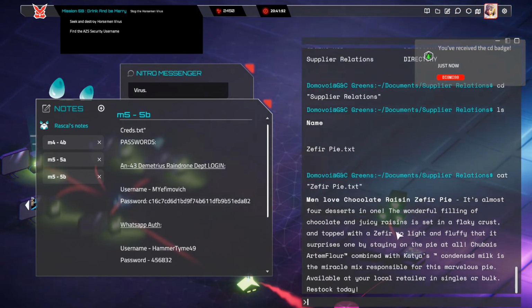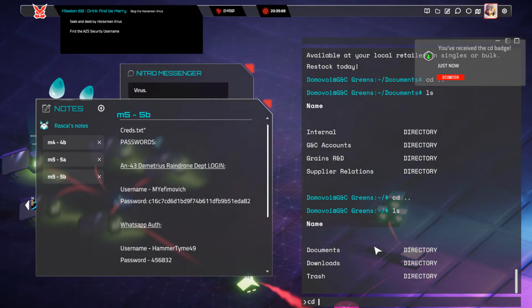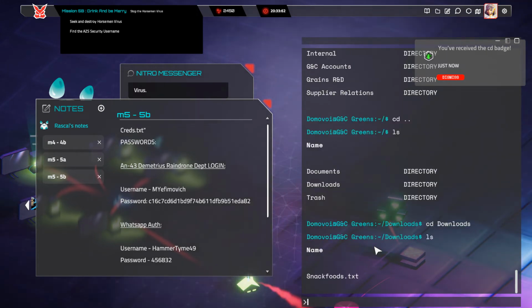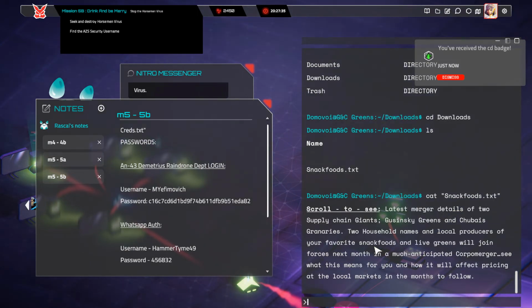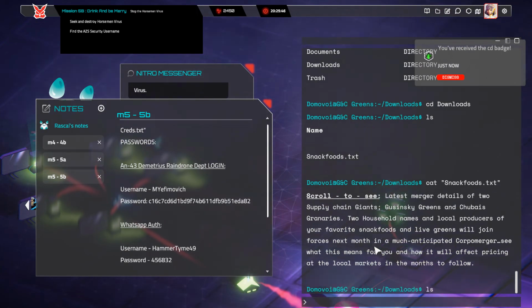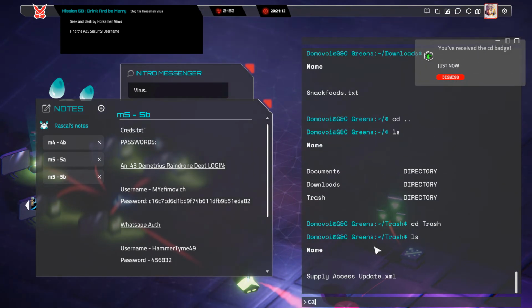Okay, men love chocolate. That everybody loves chocolate. Okay, nothing there. Let's move into downloads. Look into snackfoods.txt. All right, nothing there. Let's move on to crash and read the file.